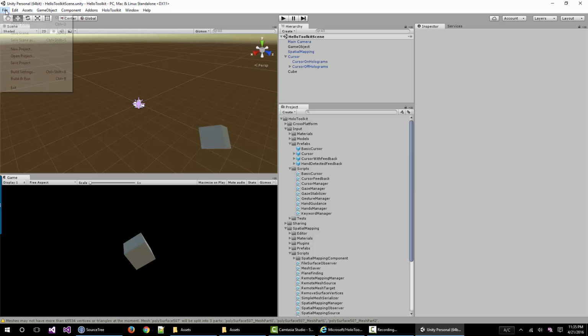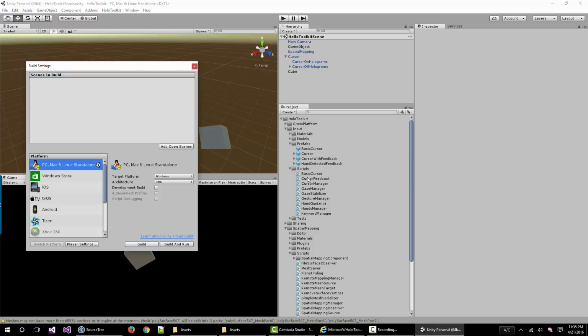So we'll save that again and go to the build settings. I'll select the store, switch to that platform, configure it for Universal 10 and Direct3D, and build the project. And of course, finally, add the open scene for the Holo Toolkit.